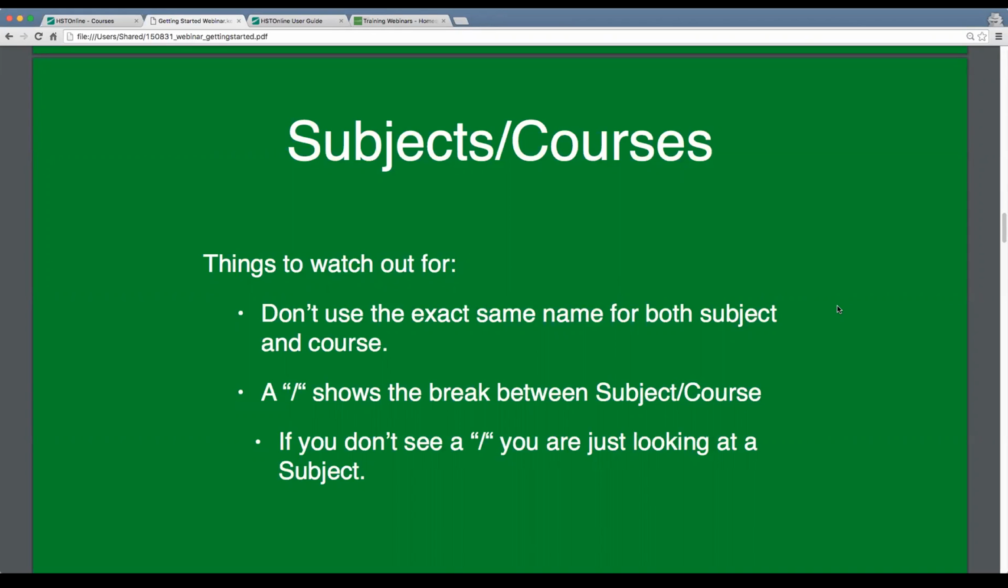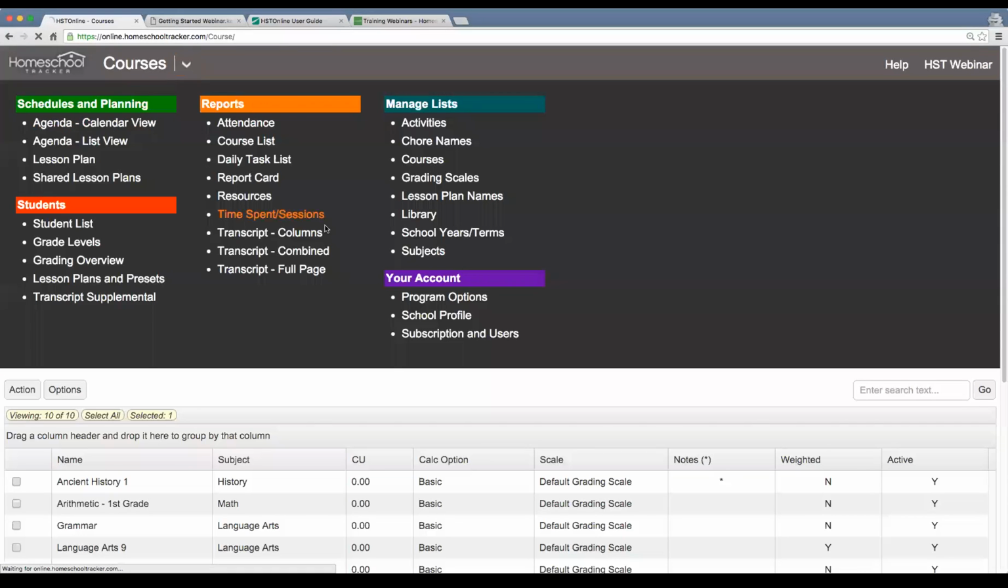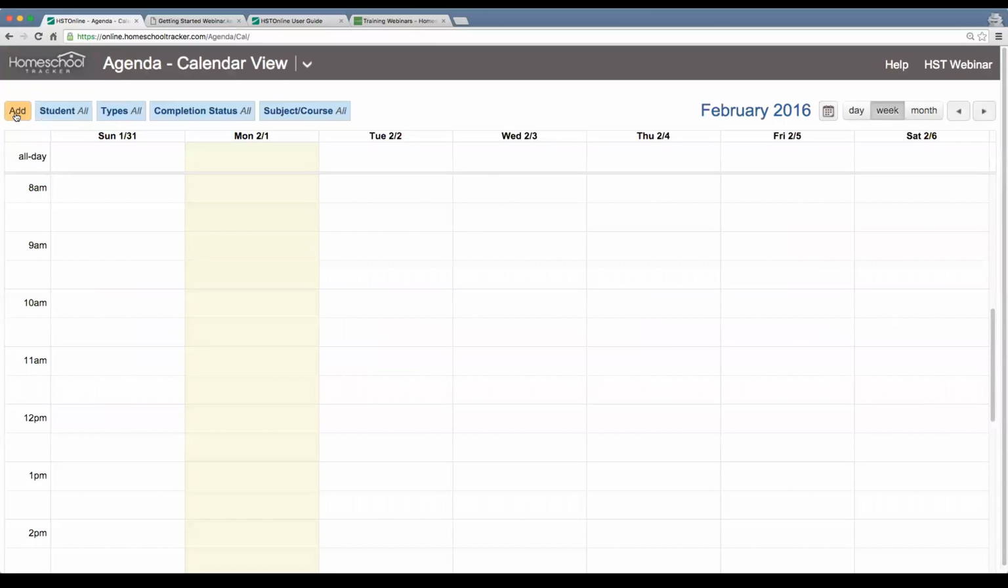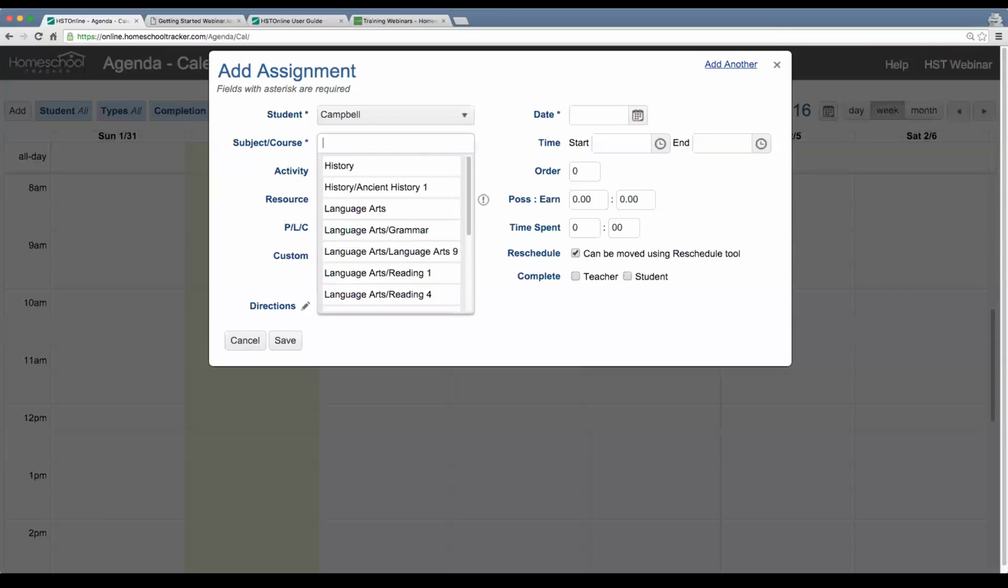The second thing is that a slash like this shows the break between subject and course when you see it throughout the program. Let me show you what that looks like real quick. I'm going to jump back to the agenda and add a new assignment. As I add a new assignment, you'll notice that this smart entry field says subject slash course. If I hit the space bar to take a look at all of my subjects and courses, you'll see that I have History right here by itself. That's the subject of History, and I can create assignments that only exist in a subject. That's just one strategy, one way that you can do that.